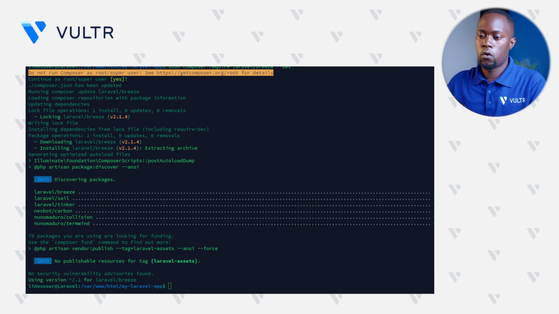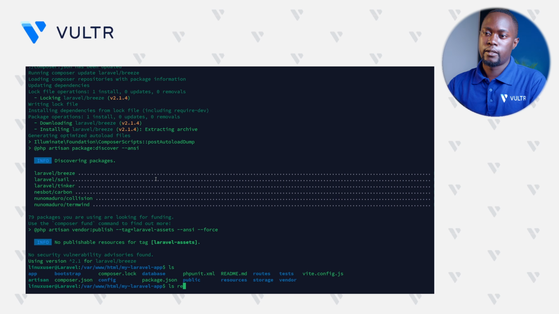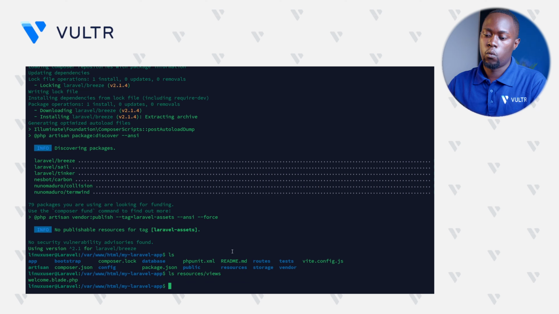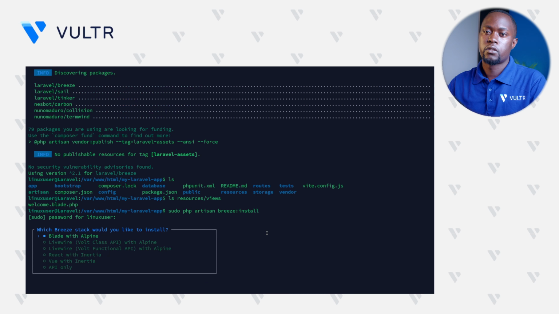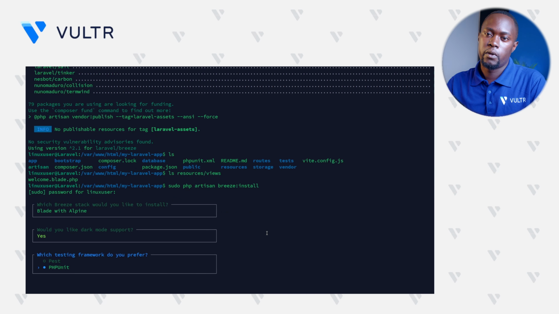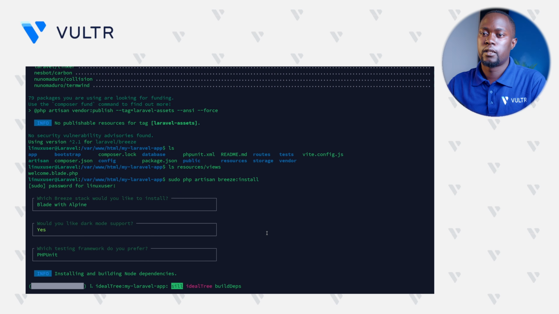Now let's run Breeze to add the necessary views, authentication files, routes, and controllers. If you list the resources in the views directory in this project, you'll notice that we only have one file, but when we run the Breeze install command to enable some authentication features, we shall have the directory populated with some new data. So let's select Blade with Alpine and enable dark mode. PHPUnit is the preferred framework, and let's give this a second to install.